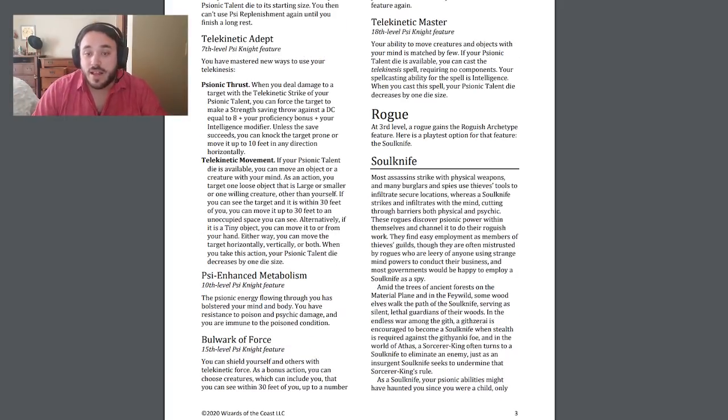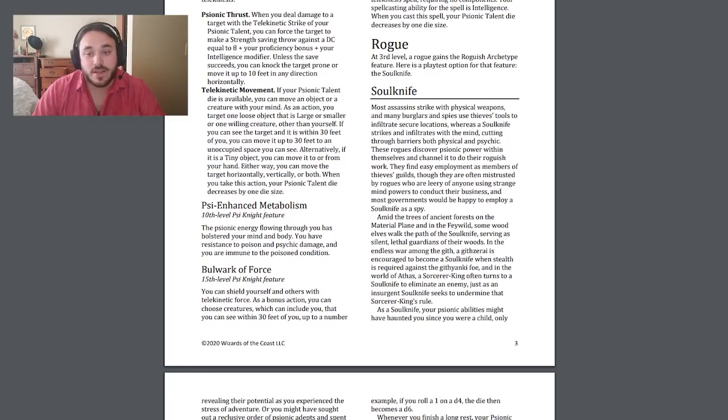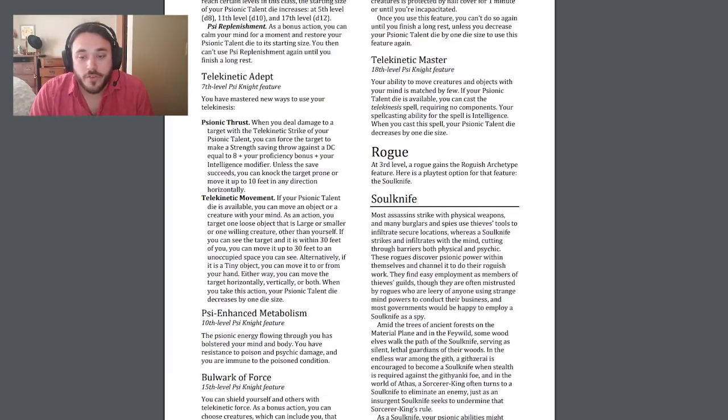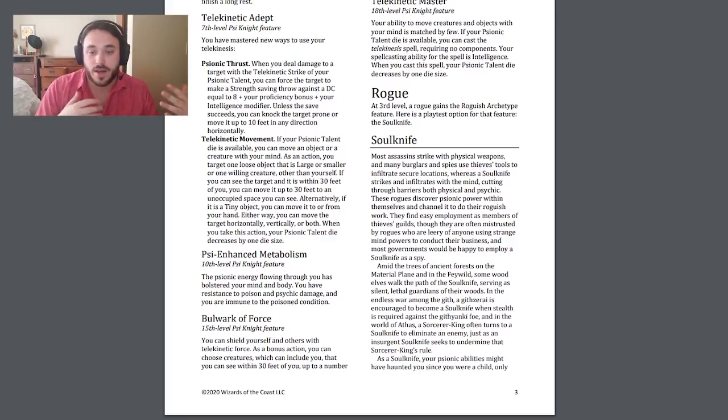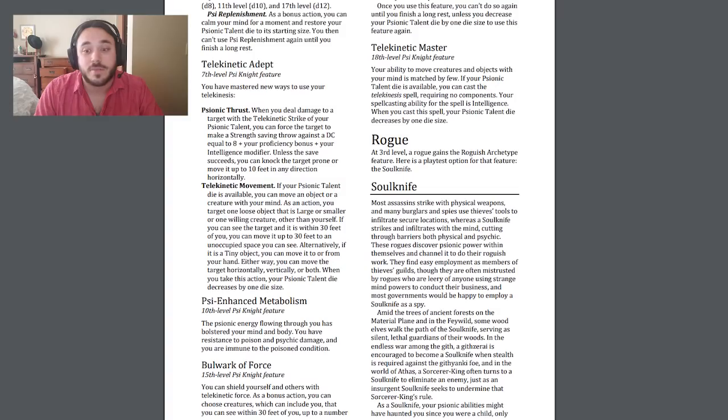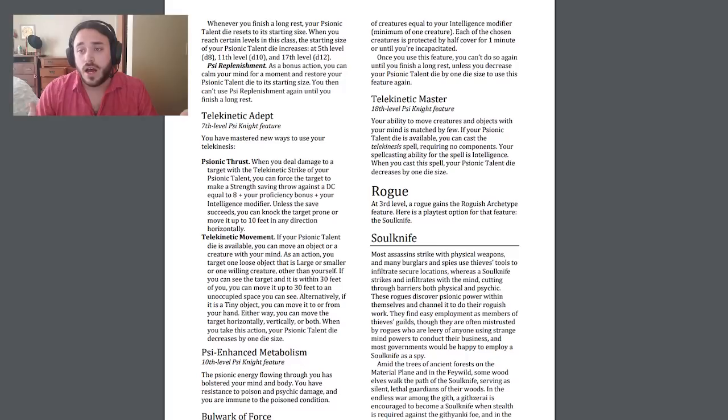So, 10th level, pretty simple. Psi Enhanced Metabolism. You have resistance to poison and psychic damage, and you're immune to the poison condition. That's similar to Purity of Body, except instead of disease, you get the resistance to the psychic damage. And you don't get full immunity to poison damage. So it's a little bit worse than that. All right, so Bulwark of Force lets you shield a number of creatures equal to your intelligence modifier and give them half cover for a minute or until you're incapacitated.